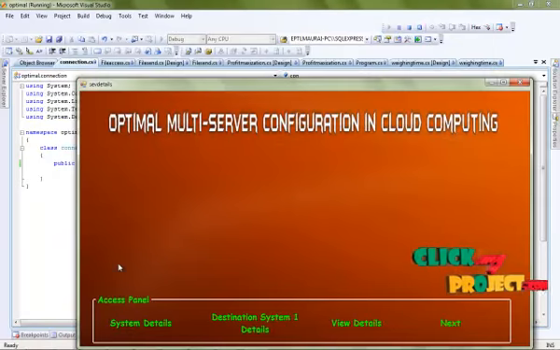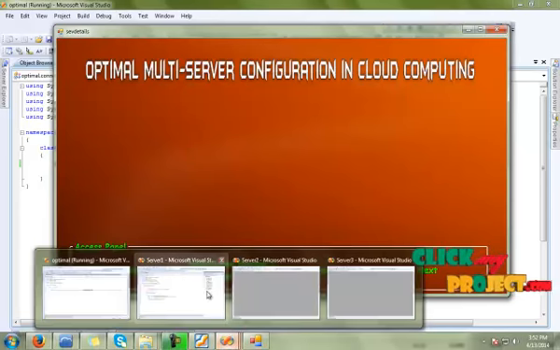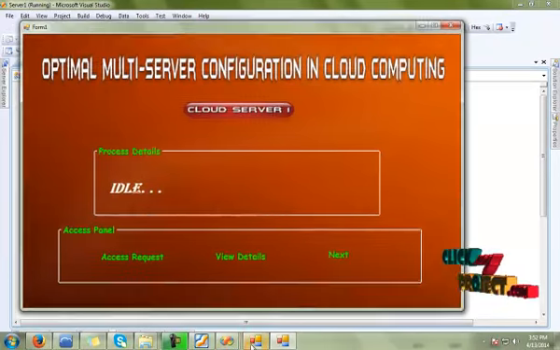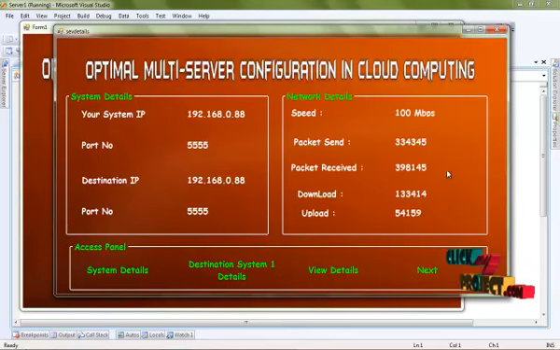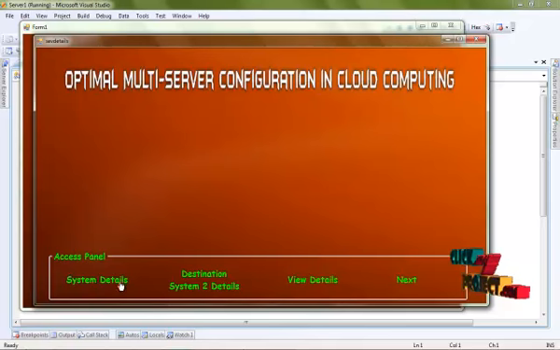Then click the next process. This is for getting the system information for our process. These are the 3 servers of our process, which have been sent for calculation. So click system detail, then click the first server application run, and then click the destination detail. This is for our destination information. View the destination information, upload and download packet data, then click the next process, then click system detail.